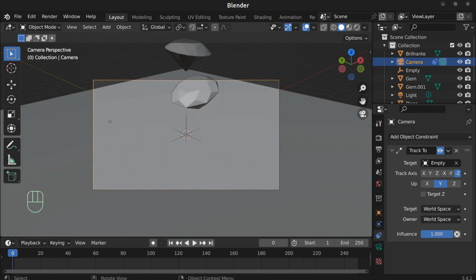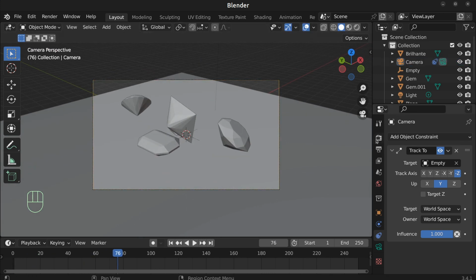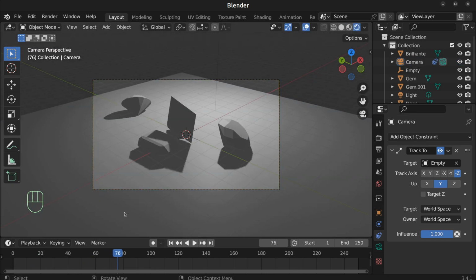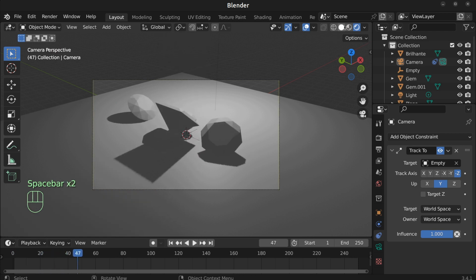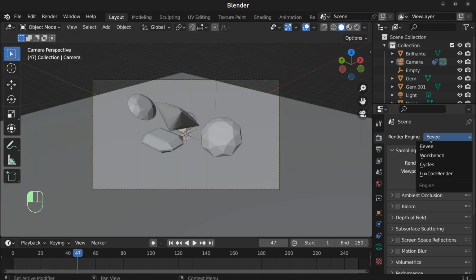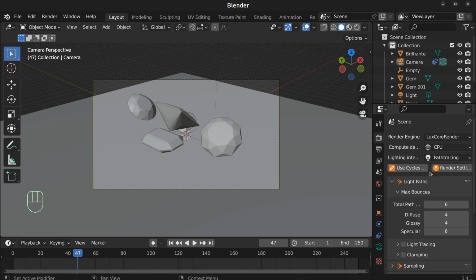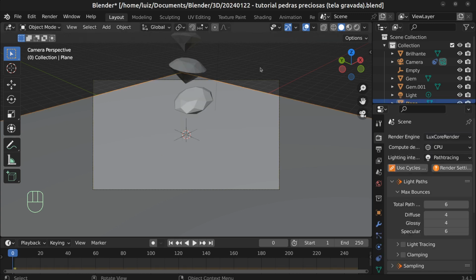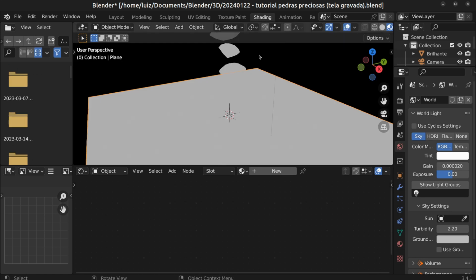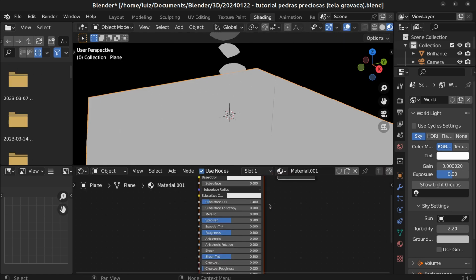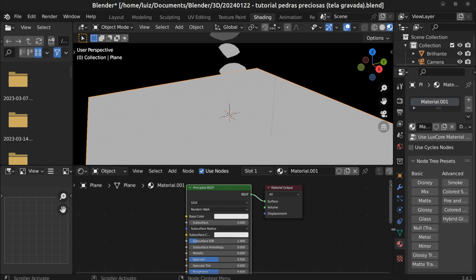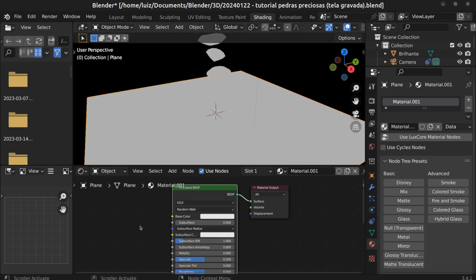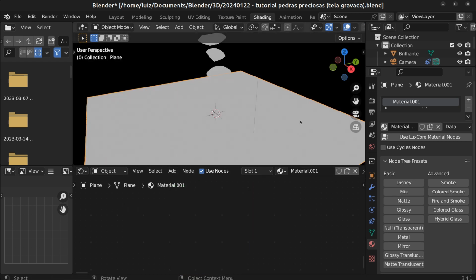Around here, shaded will look more or less like this, but now we want to change our render to LuxCoreRender, which is the most photorealistic one. So let's add some materials for the stuff. I took first the plane. Let's delete this old Cycles material here and go to the materials tab and add a glossy material for the plane.